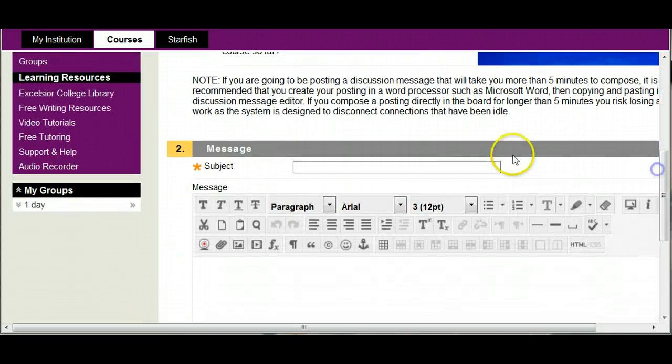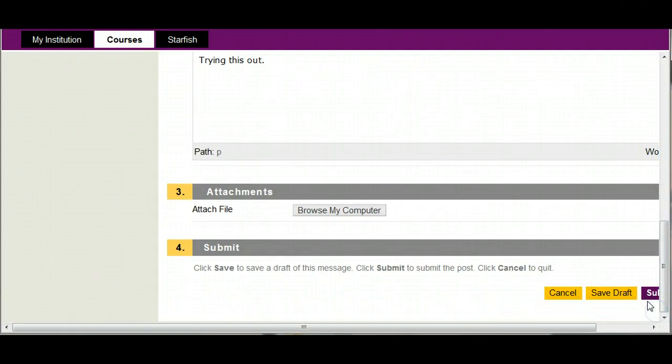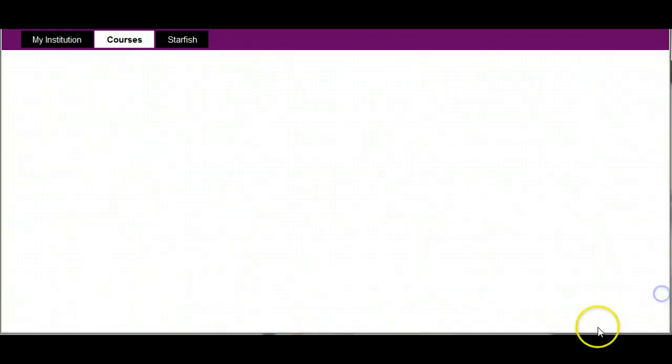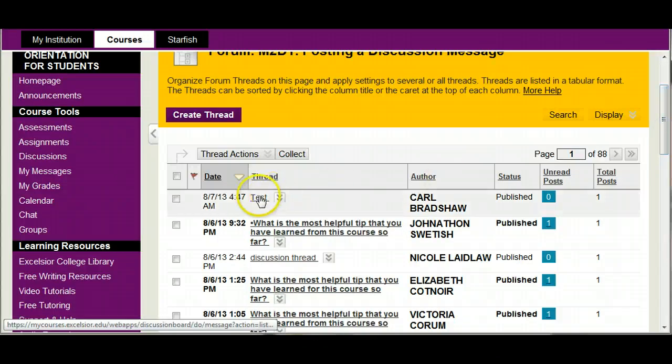Scroll down. Give it a title, something that explains what you're talking about. In this case, I'm just going to say test. And how about trying this out? And then I'm going to scroll down, and here is the submit button. So I'll submit it. And then you notice that I posted the test.